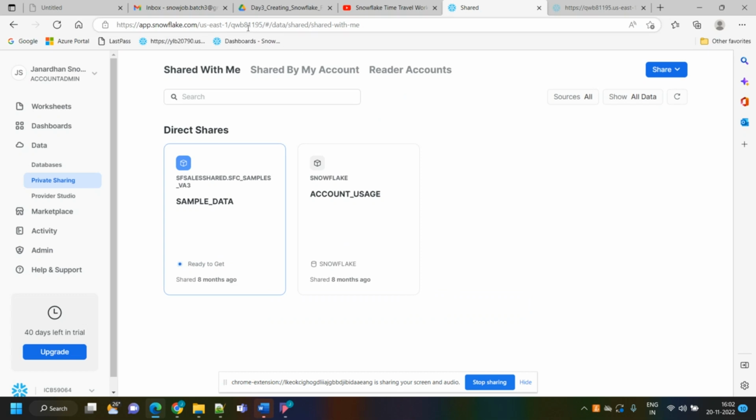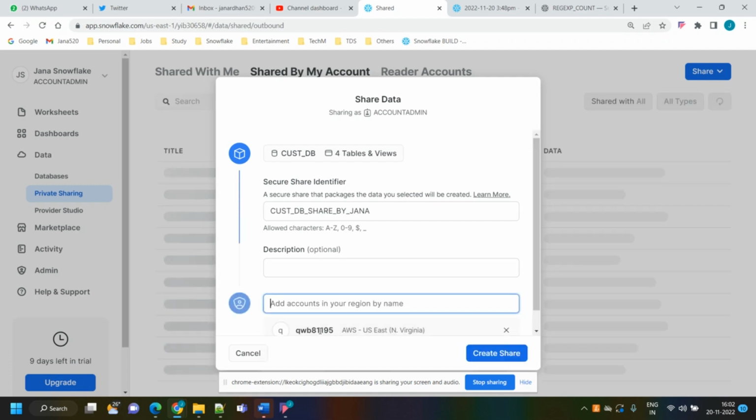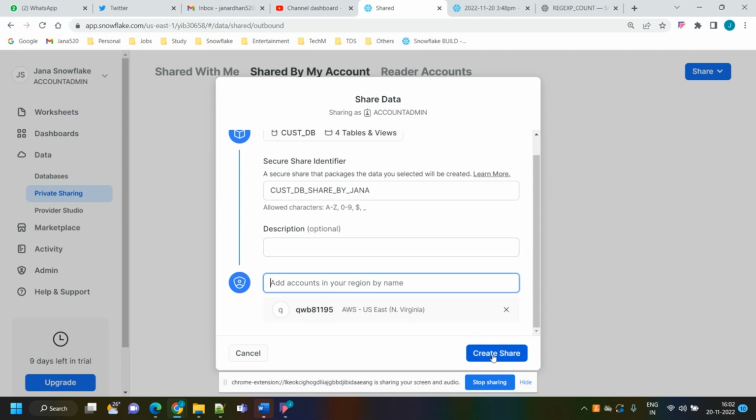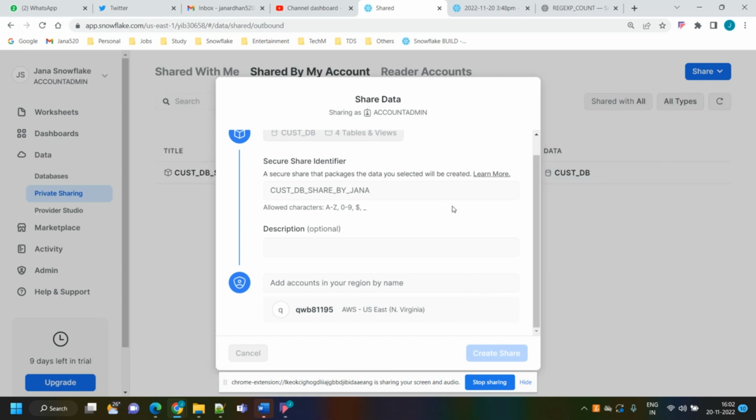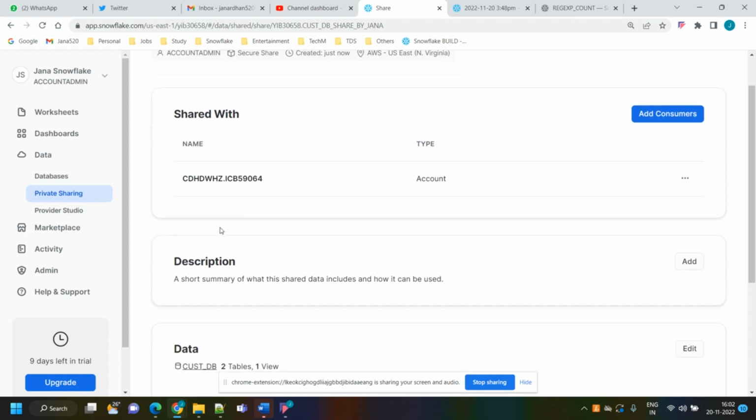Let's see that. So let's take the account ID from this URL. This is the account ID. Just copy this account ID and paste it here. Just select this, and click on create share. Now you can see whatever we are sharing, this is the share name we just have created.